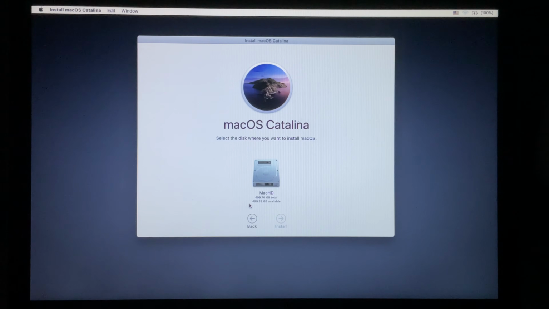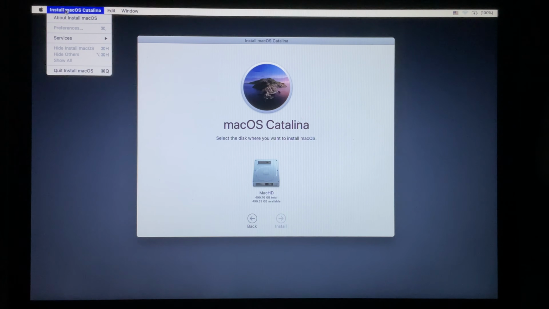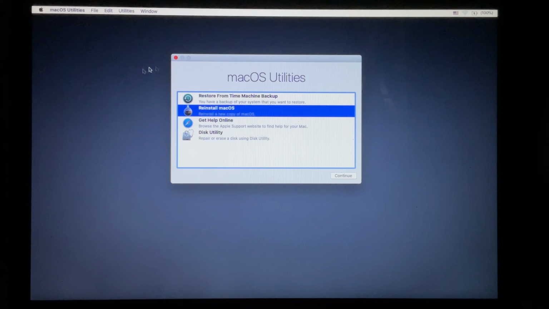Now at any time, if you want to back out of this, you can see there's no red X to get out of this particular screen. Just go up to the Install macOS Catalina, or whatever yours says, and hit quit right here, and you'll go right back to the macOS utilities. So that's how you would install your brand new version of macOS on this brand new hard drive.